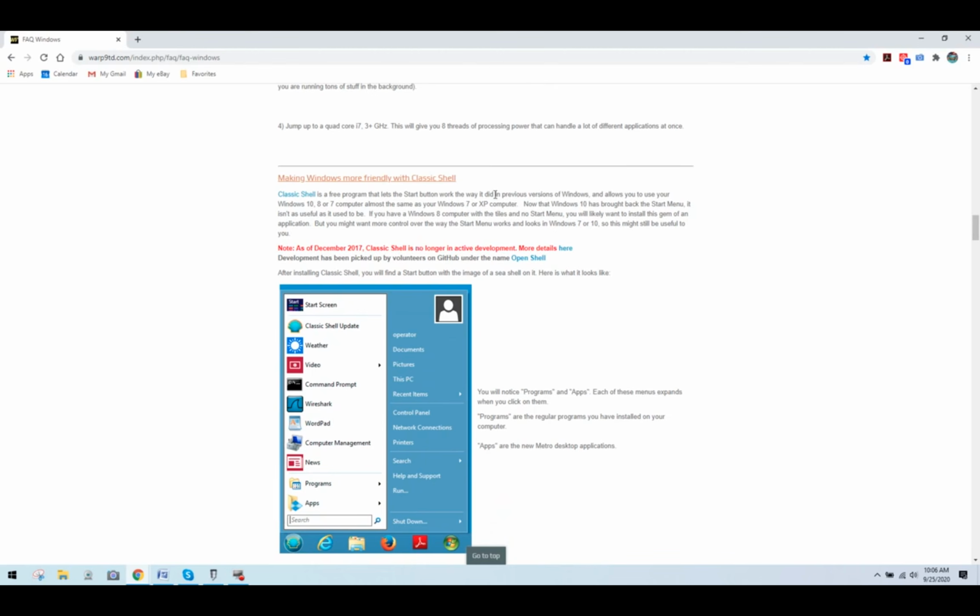Pricing those systems, even if you're buying a 3rd generation Intel system, you're probably looking at $300 to $500 depending upon what RAM it comes with. Well worth the investment. Making Windows more friendly with Classic Shell.